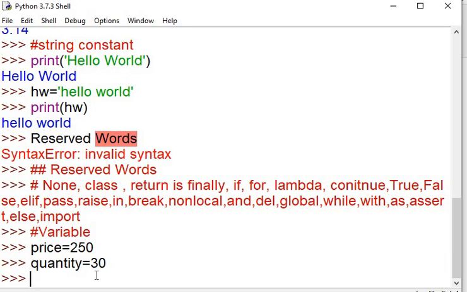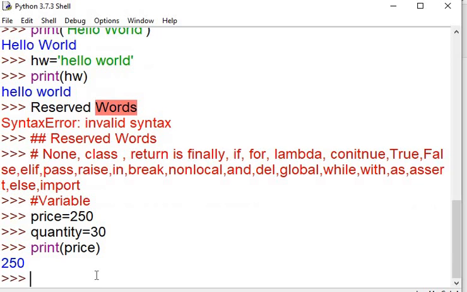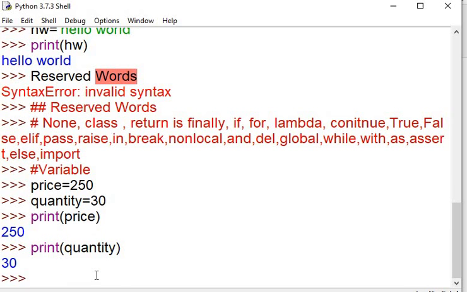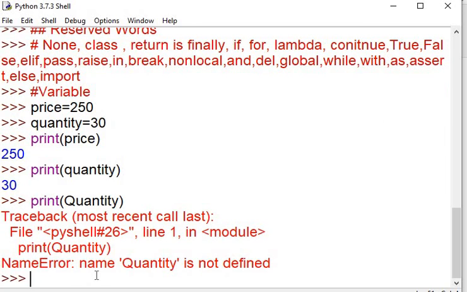For us to use the variable, we can print it out. Print, in brackets, the name of the variable, price. Press enter, and it prints out. Let's print the next one: print quantity. Ensure your spellings are correct, and Python is case sensitive. If I want to print, for example, and I use a capital letter here, it will return an error because the name is not known.